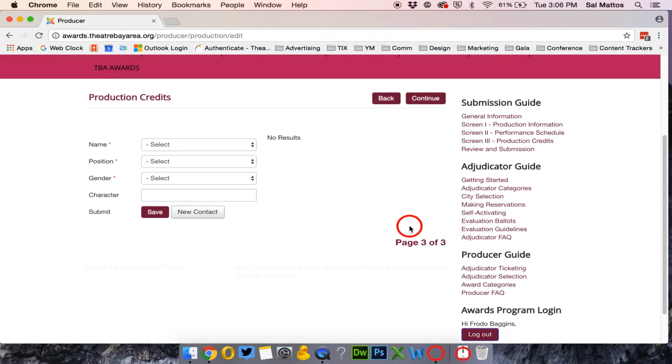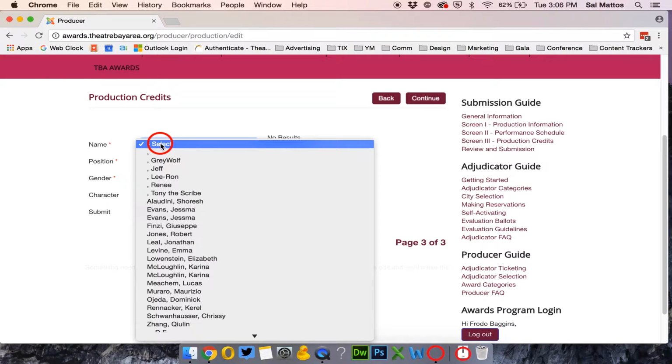So to be clear, when we add production credits here, those are the production credits that get turned into a ballot that adjudicators are going to be using when they evaluate our production. So it's important that every different person who's involved with the production that you want to be eligible for awards, that they are added to this production credits. So let's start. We're going to start pretty simply.